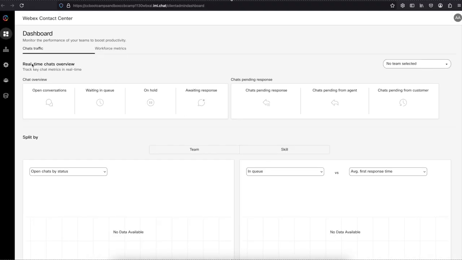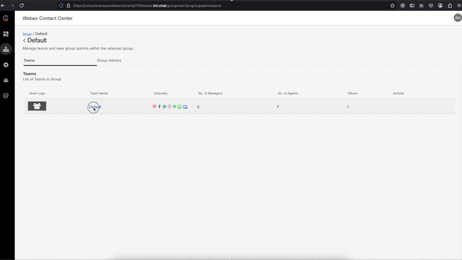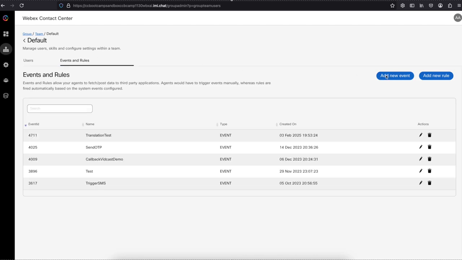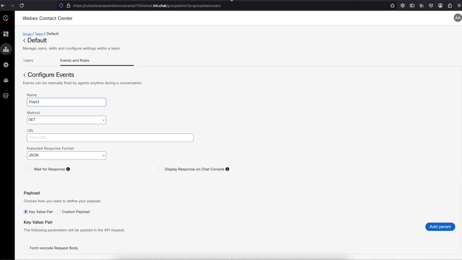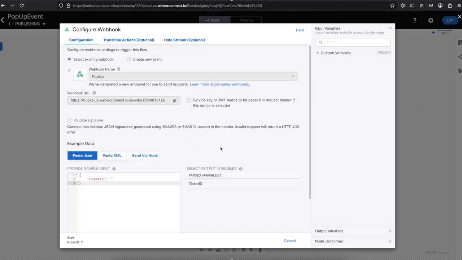In here, navigate to Groups, Default, again Default, then Events and Rules, and then hit the Add New Event button. Give it a name of your choice, select the method post, and copy the webhook URL from the start node we just set up inside Connect.